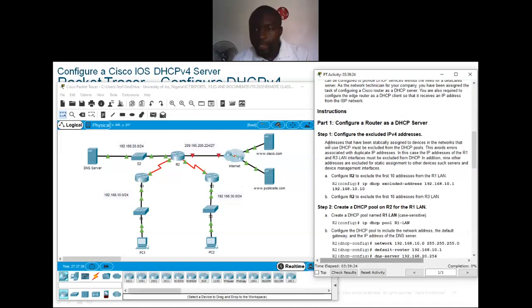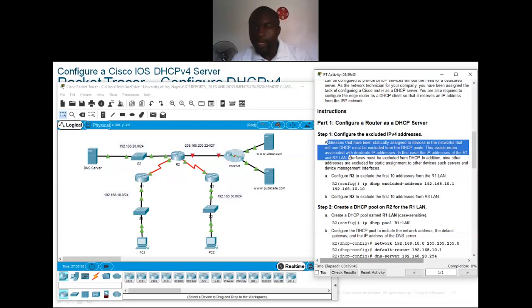It says addresses that have been statically assigned to devices in the network that will use DHCP must be excluded from the pools. This avoids errors associated with leasing out the DHCP addresses. In this case, the IP addresses of the router 1 LAN and router 3 LAN must be excluded from the DHCP. Where is router 1 LAN? This is router 1 LAN. This is router 3 LAN. In addition, nine other addresses are excluded for static assignment. So we will enter router 2 and configure it to exclude 10 addresses from the router 1 LAN.